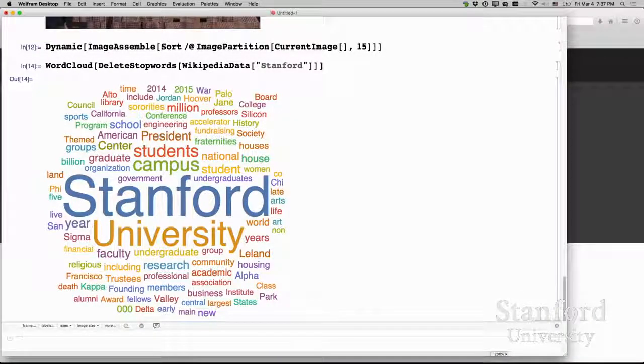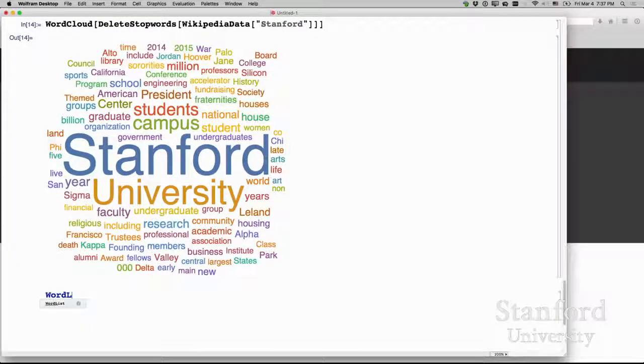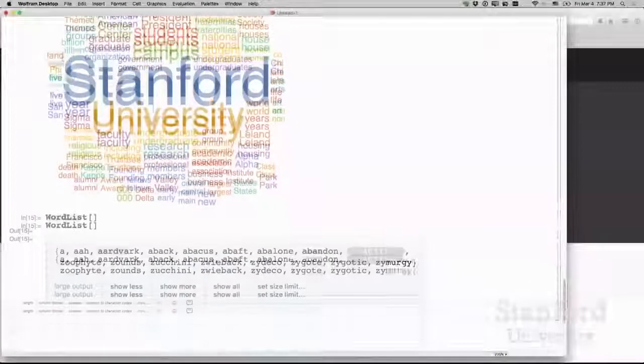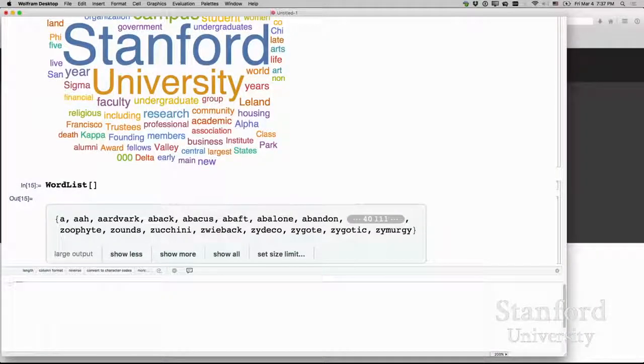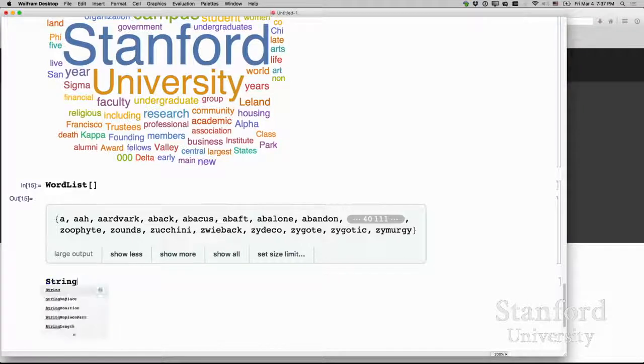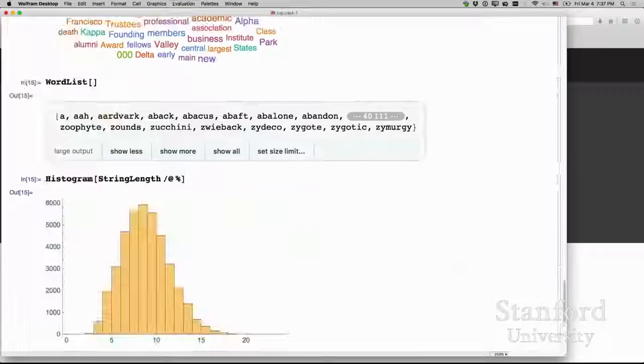We could do all kinds of things. Let's just play around a bit. Let's say we get a word list from English. Okay, so this is going to load in. I hope. Yeah, there we go. So it just loads in 40,000 common words in English, and we could say, for example, let's go ahead and get the length of every string here, and let's make a histogram of the length of every string in English, and so that's what it would take to do that.